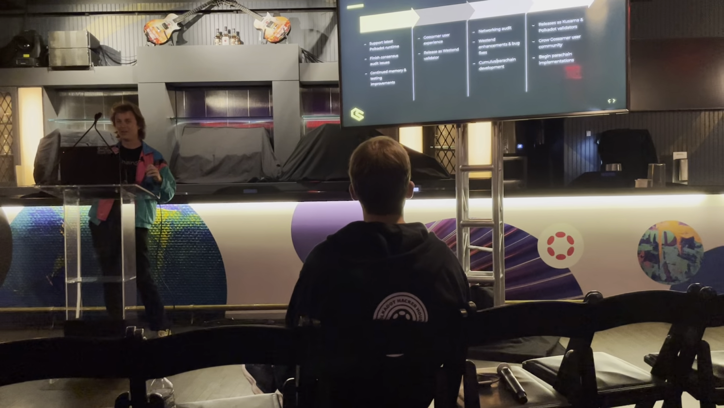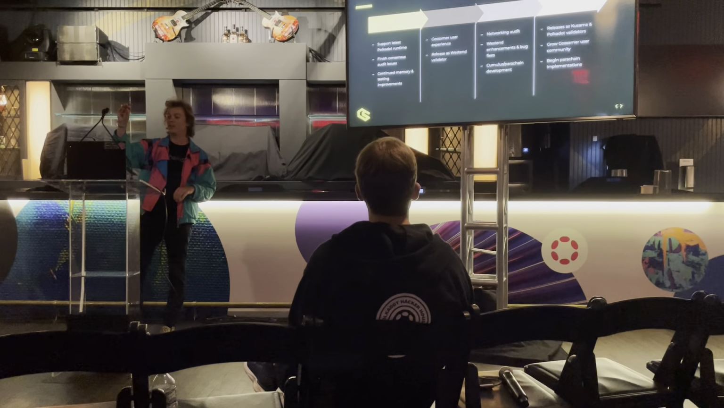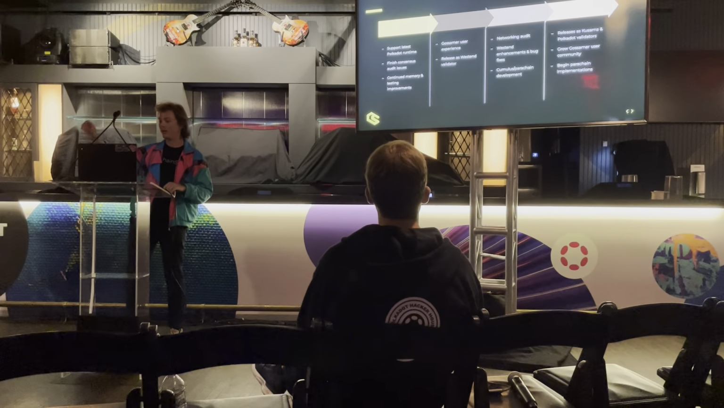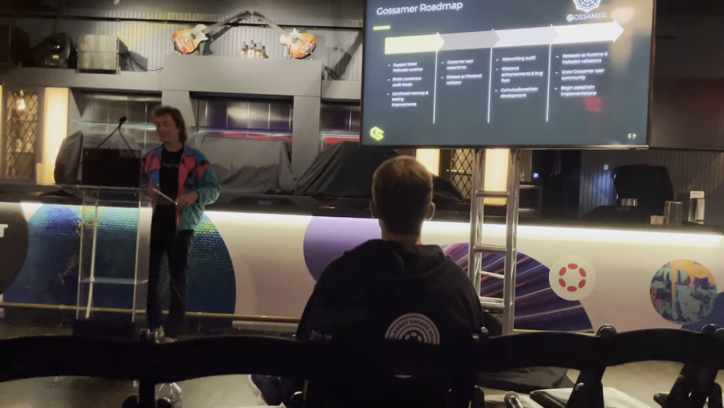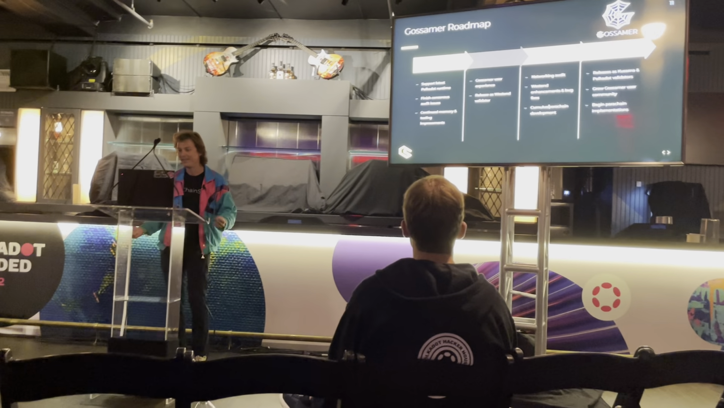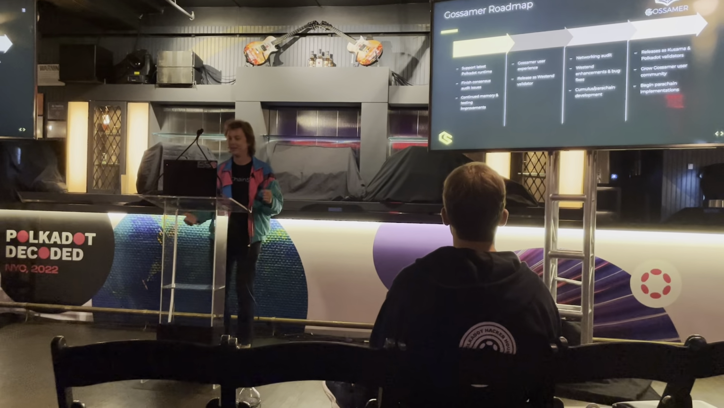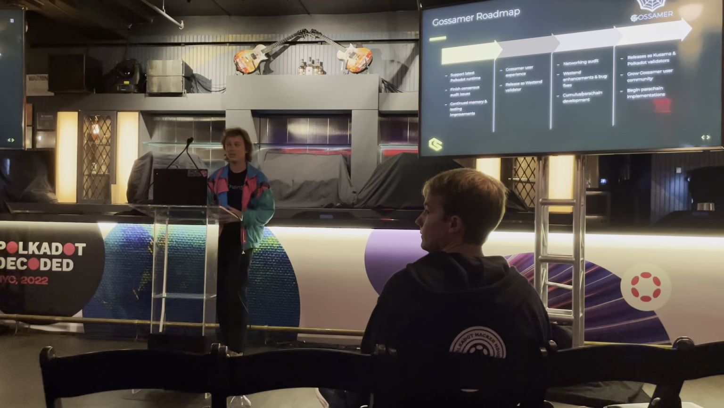So you can start to see that we're starting out as a relay chain node, and we're working our way to support parachains and increase our functionality throughout the network. After we've been on Westend for a while, we're confident in our client, we're feeling happy, and people like it, then we're going to start thinking about moving Gossamer to Polkadot, which is obviously the big goal.